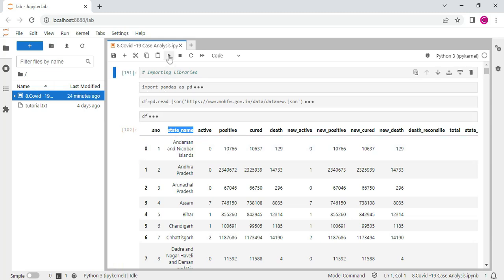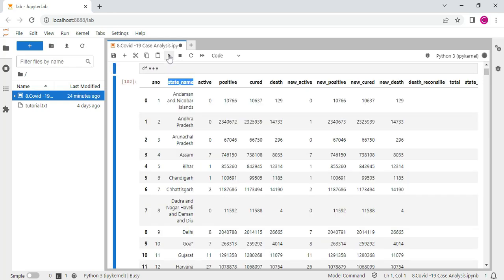First, if you want to run the program, click run. Automatically the run options are there. These are the input records and data tables. First, you can view the input tables, which hold all the state records in India. View the state name and all the details: how many COVID cases are inactive, active, new positive, new cured.